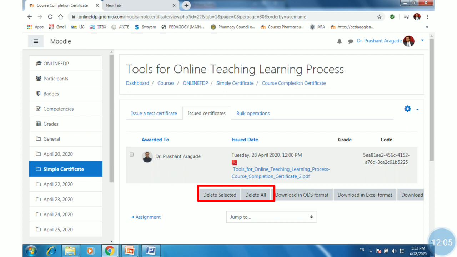Then ask that particular participant or student to make proper changes in their profile. For example, change in first name, last name, department name or institute name or profile picture. Once they have done the proper settings, ask them to repeat the process for getting the certificates. That is, in student login, they have to click on certificates and click on get certificates. So they will get proper certificates.